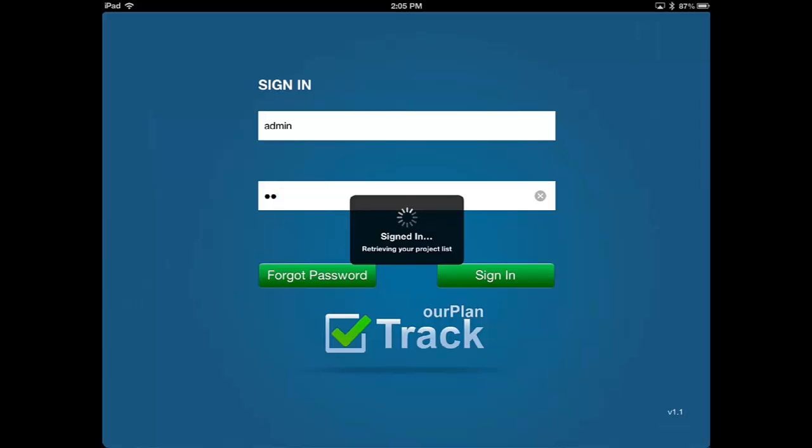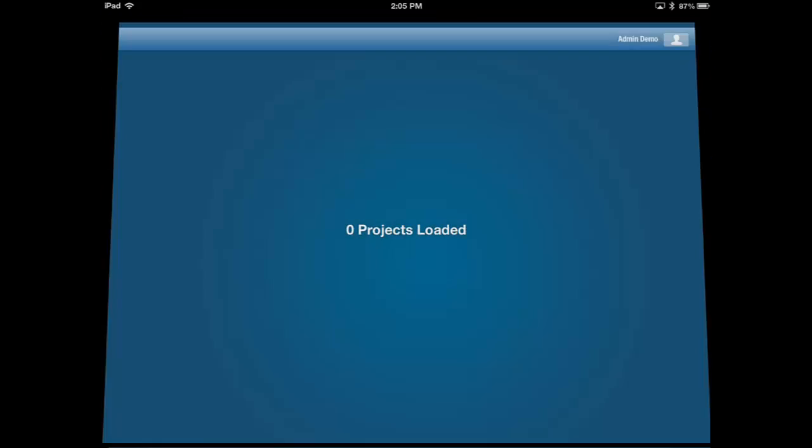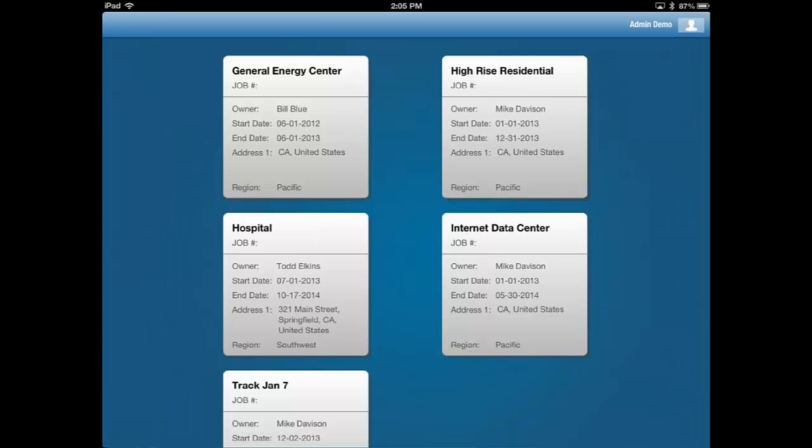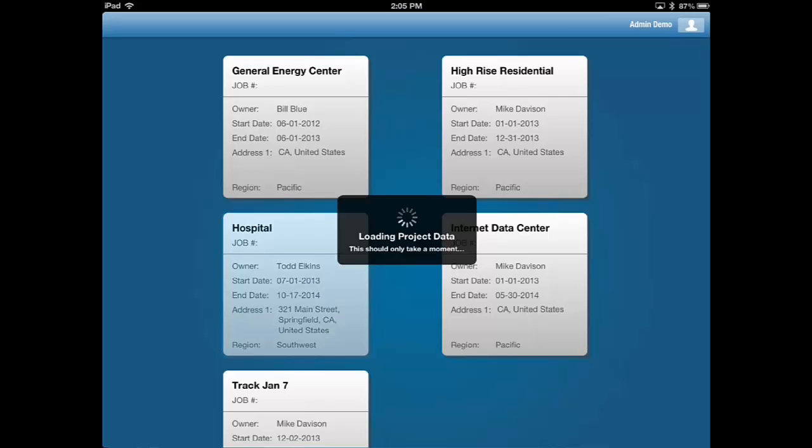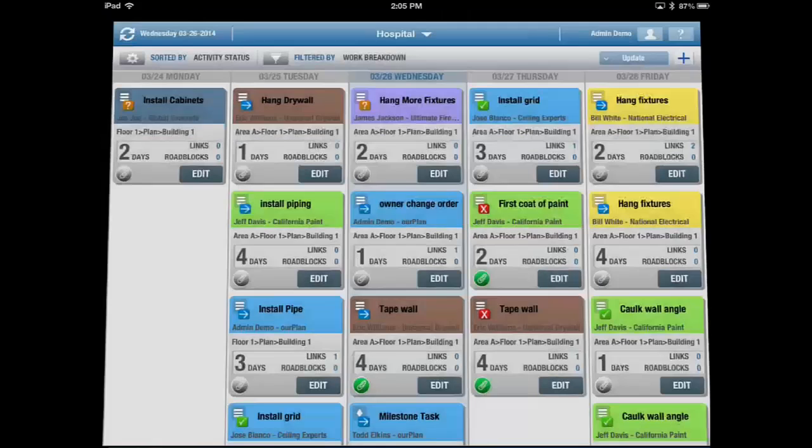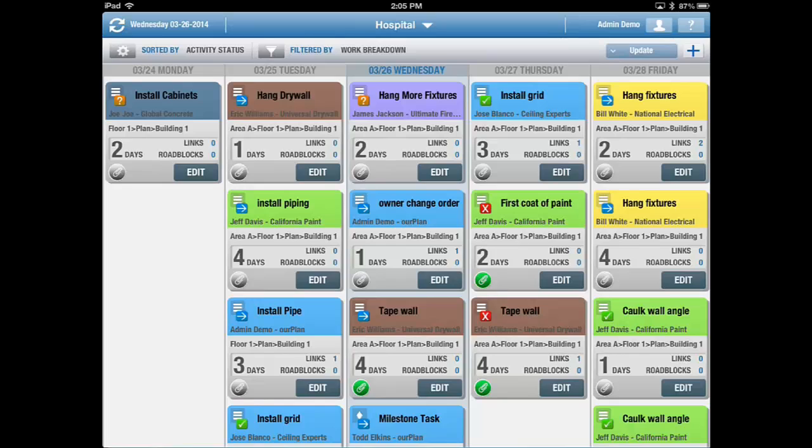If you're signed into more than one project, the first thing you'll see is the project page, where you can tap on a project you want to open. If you're only assigned to a single project, you'll skip this page and go directly to the project. Let's open this hospital project. As Track opens the project for the first time, it downloads the project information and a 3-week snapshot of your weekly work plans. The next time you open your project, it'll open faster because it doesn't have to download all that data. The main screen in Track is the calendar, as we see here.